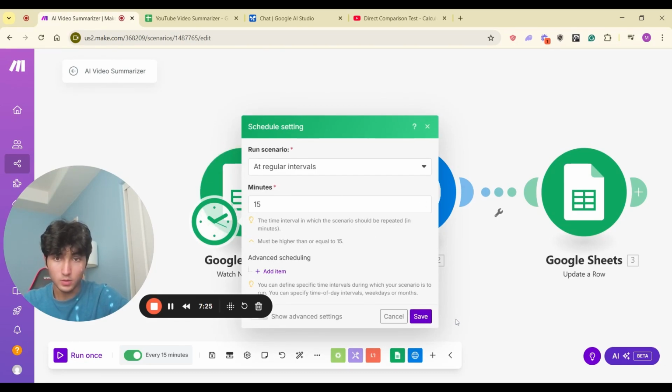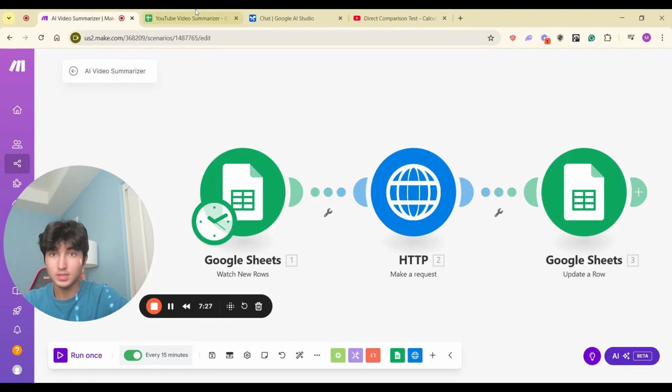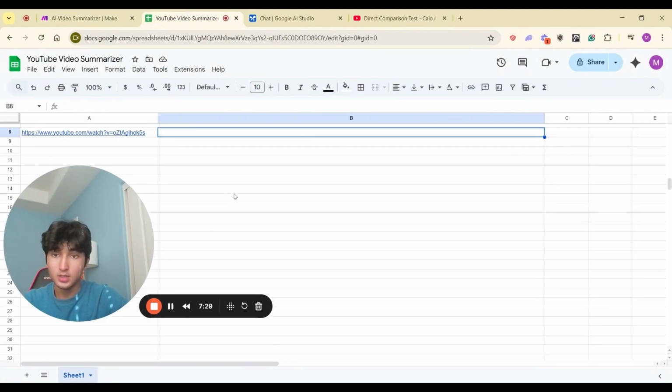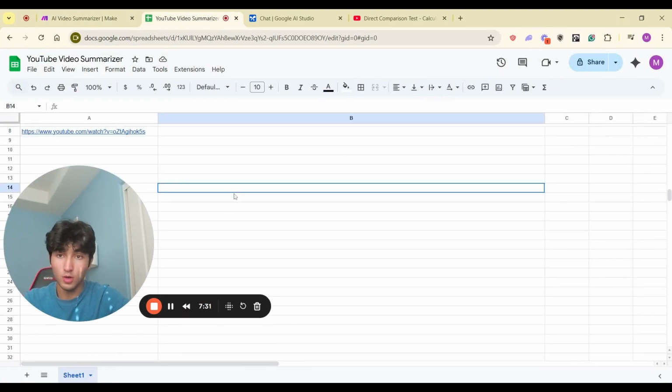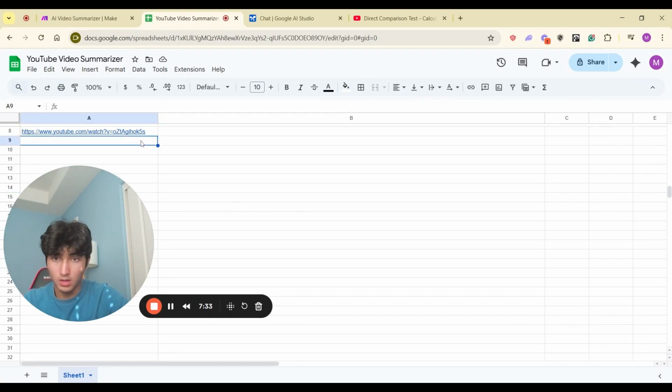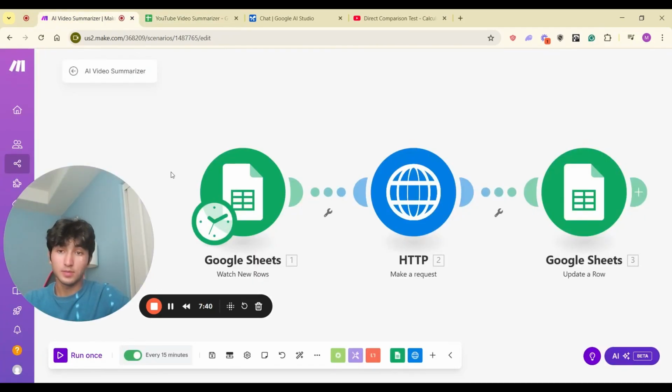Of course, you see this clock ticking right next to the Google Sheets node, and it's just going to run this node every 15 minutes. That just means every 15 minutes, it's going to check, does this Google Sheets have a new row? So for example, right now, if it just called it, now it's going to call it again in 15 minutes.